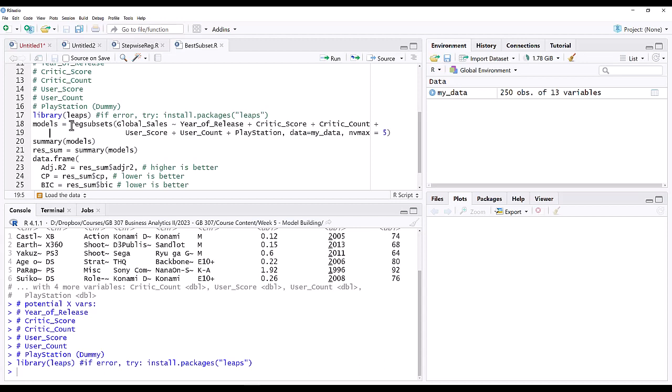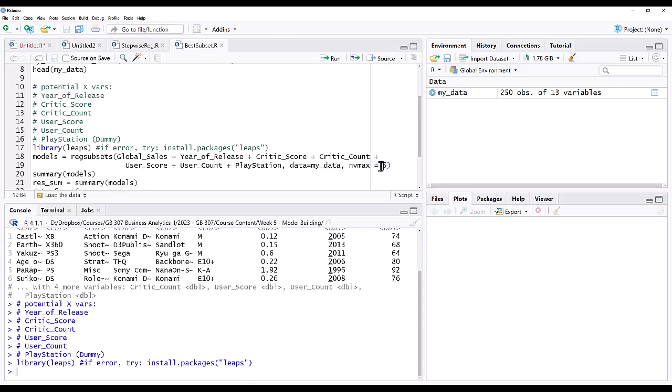So here it's going to call the function regsubsets. And we write the model with all the possible variables. So here global sales is regressed on year of release, critic score, critic count, user score, user count, and PlayStation, in the data frame my data, and I can select the maximum number of variables I want to include in the model. Let's say I want to include at most 5 variables. So I'm going to run this and save the result into the variable models.